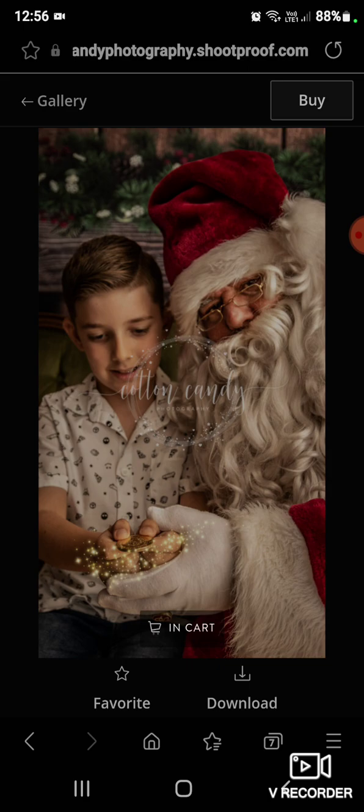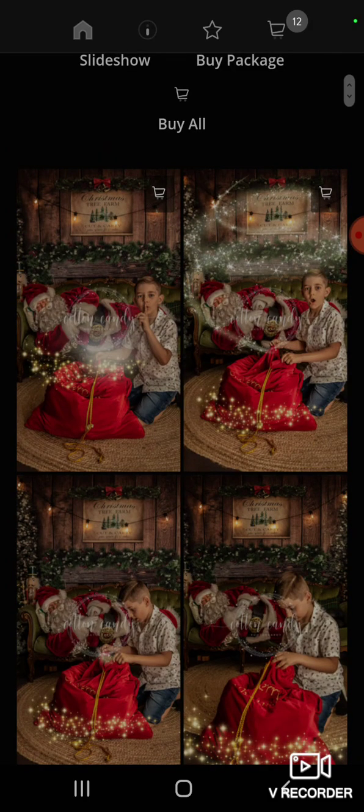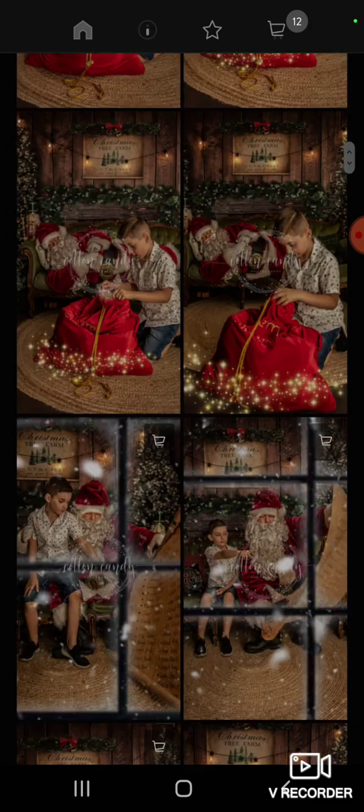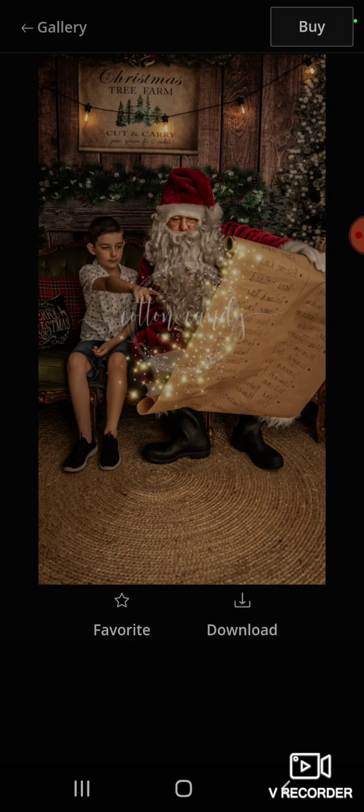So now we'll just go back to the gallery. Let's go into a different way of looking at things. Say you've downloaded the maximum amount for your package and you're looking at buying something outside of it. We can choose a photo. Up in the top right hand corner there we've got buy selection. So we'll hit the buy.